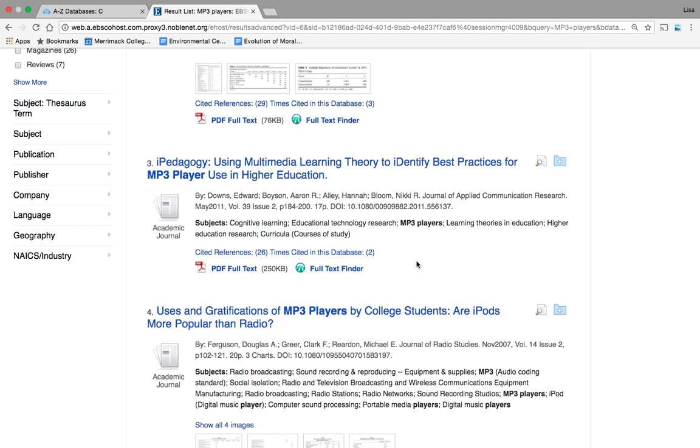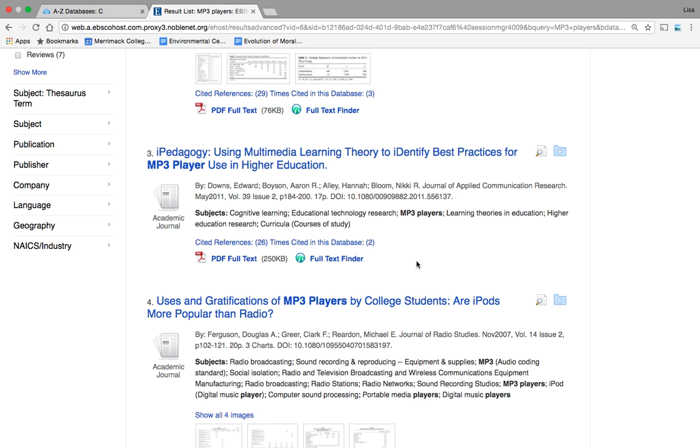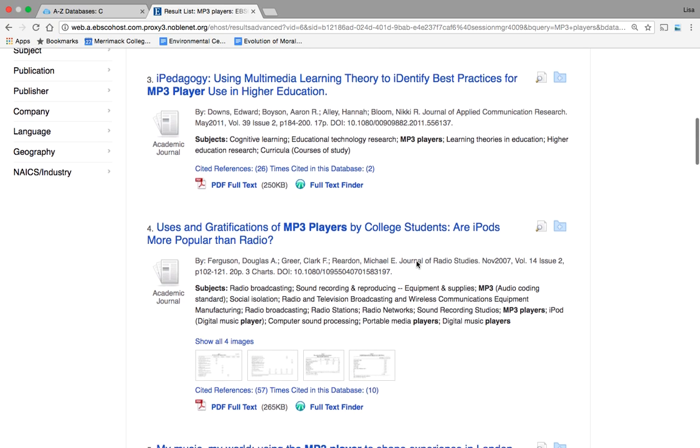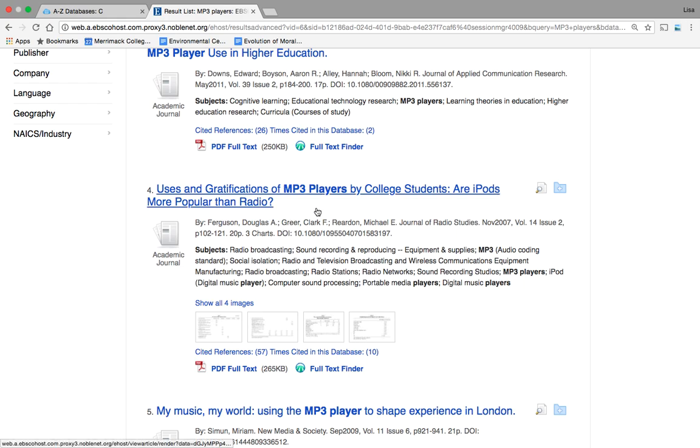And remember to keep your lit review topic focused. I'm not interested in how teachers, professors are using MP3 players in higher education. I don't want to learn about audiobooks or things like that they're using. So we're going to skip over that. But this one is important, uses and gratifications of MP3 players by college students. Are iPods more popular than radio? So I've actually downloaded the second source and this fourth source.